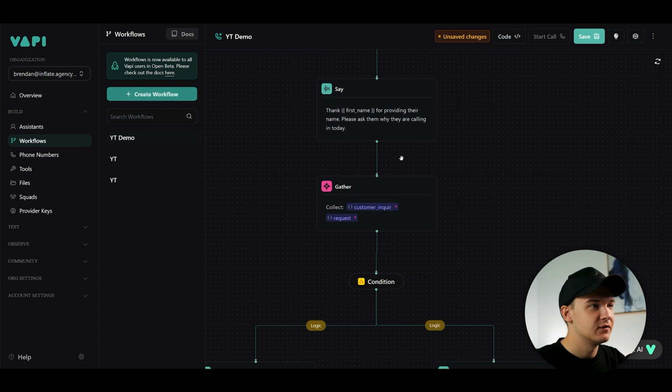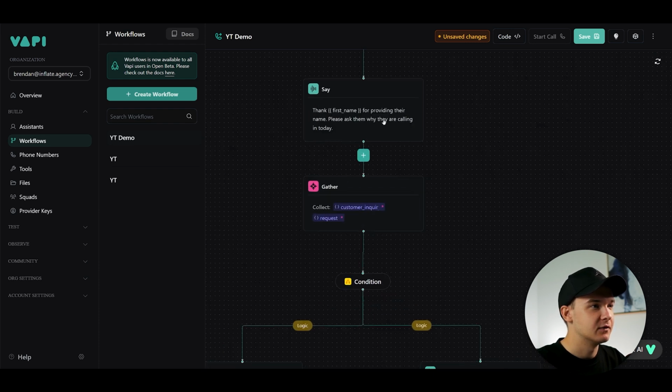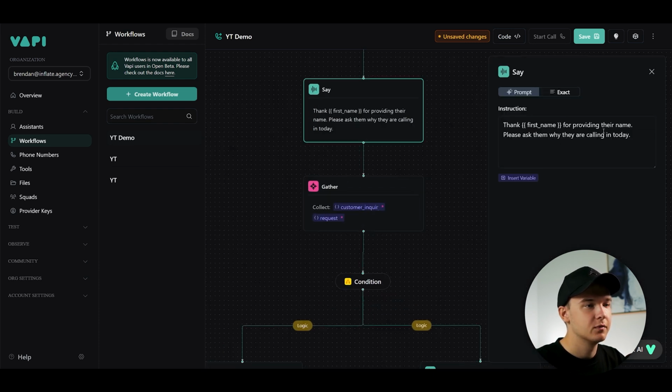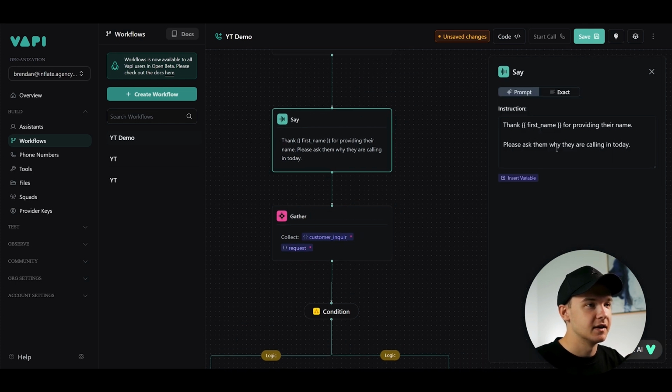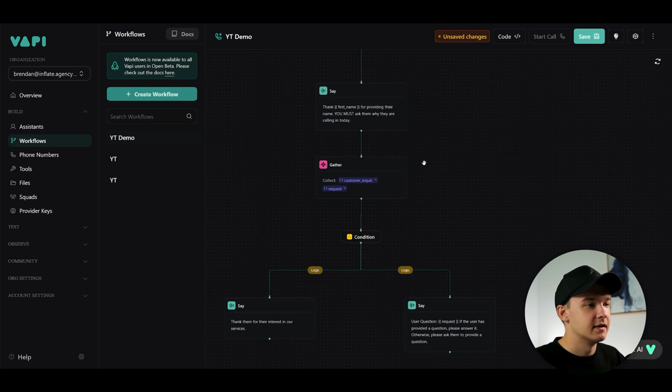So as you can see there, that did bring through the context from the last step. As you may have noticed, it wasn't the best in reading out the secondary question here. It thanked me for providing my name, but it didn't actually ask me to provide why I was calling in. So this is very simply just a prompt issue. We need to do some more prompting, not 'please ask them', but pretty much 'you must ask them why they're calling in today'. And then hopefully if it reads it out, it's a bit more natural.